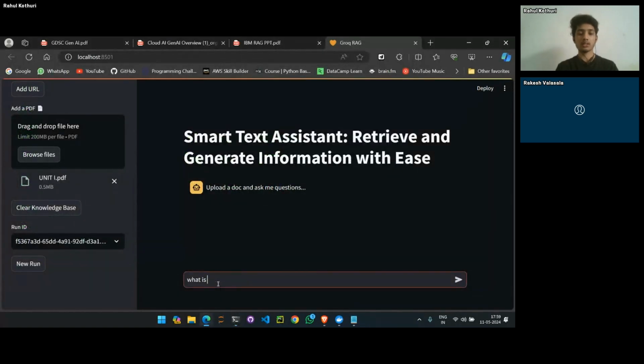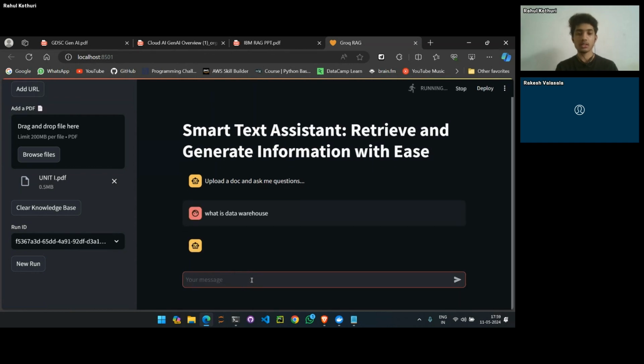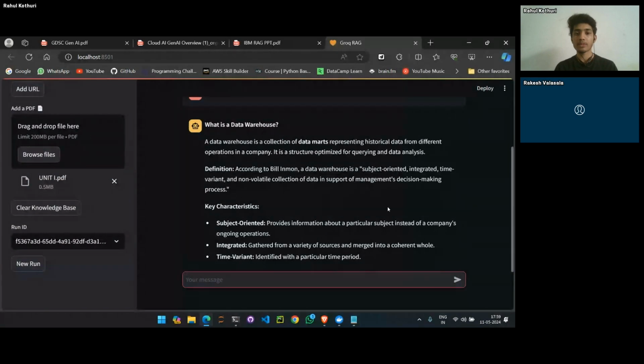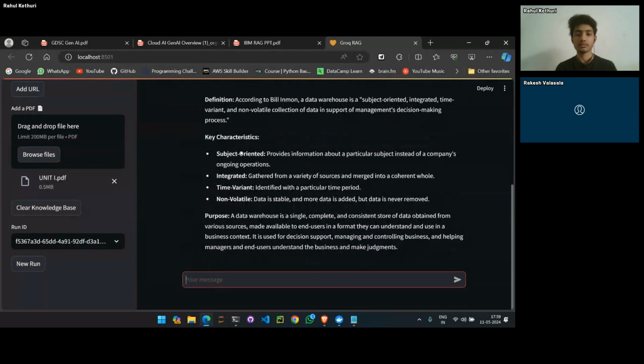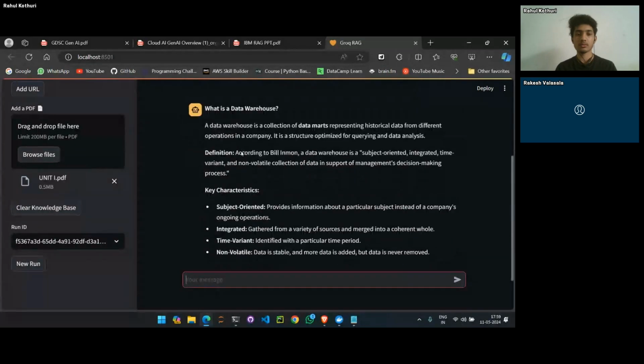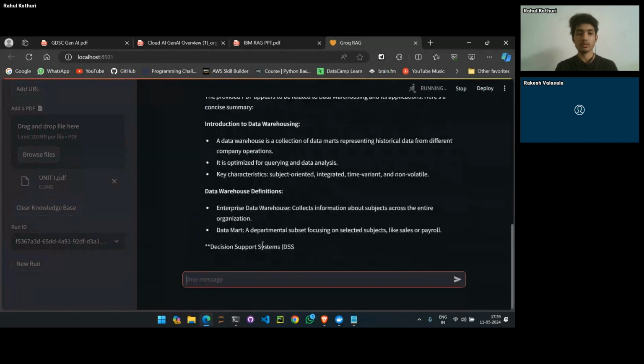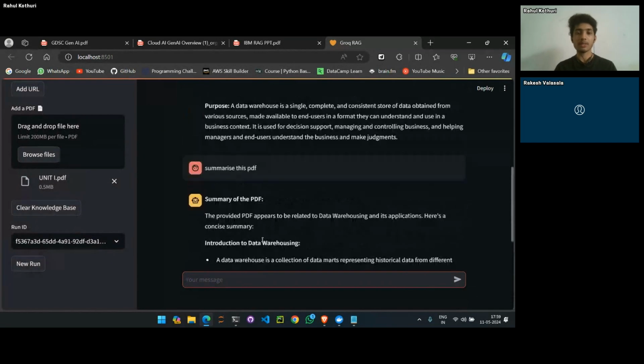If I ask it what is, you can see that it's predicting the next word that I am going to ask. And if I ask what is data warehouse, you can see that it's generated the data from the PDF that I have given. So if I ask it to summarize this PDF, it will summarize the entire PDF.